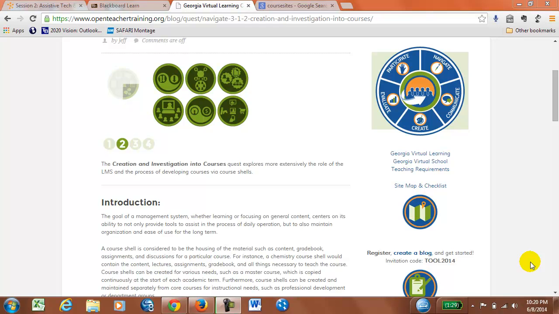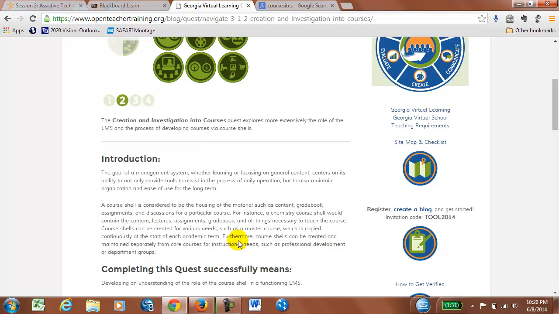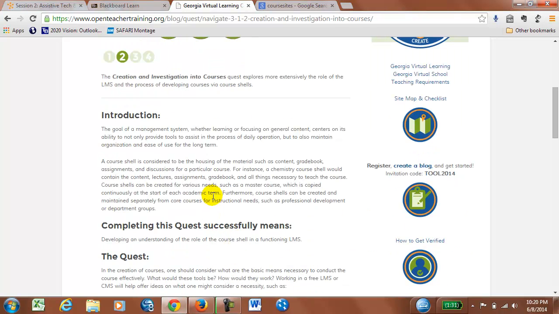Okay, so in about 10 minutes or less, I'm going to try to give you a walkthrough of some of the important points that I think this quest is trying to teach you. The main point here, I think, is that the quest wants you to know about the concept of the course shell. So you can make a whole online course.